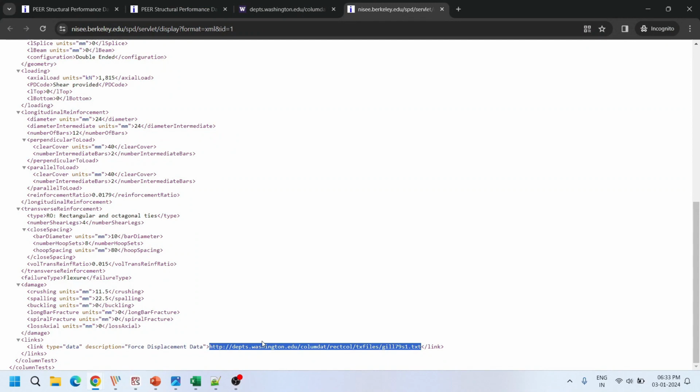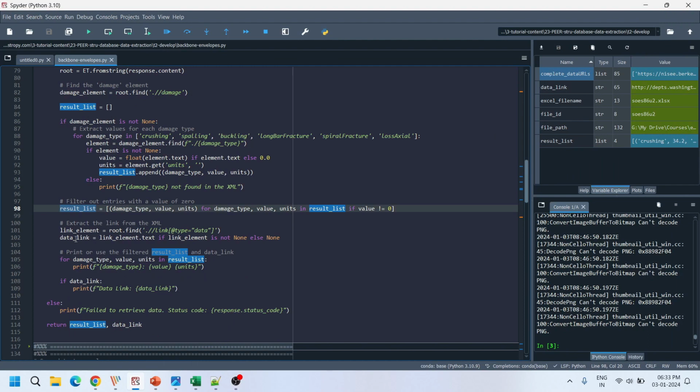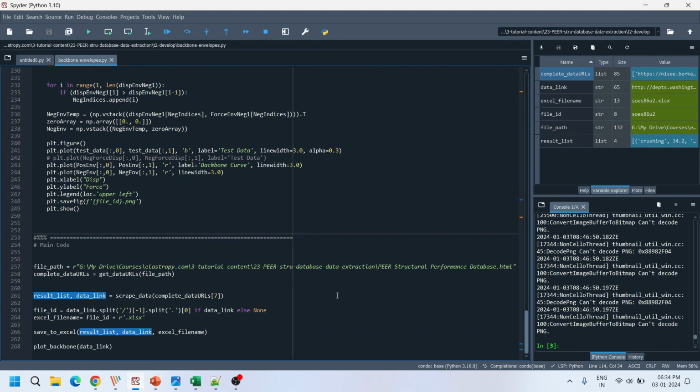After that, I am extracting the URL for this text file, and I am storing that URL in this data link. These two, the results list and the data link, I am returning from this scrape data function. Once you have this results list and data link, you just have to download the data and put it in the Excel sheet. That's what I am doing here.